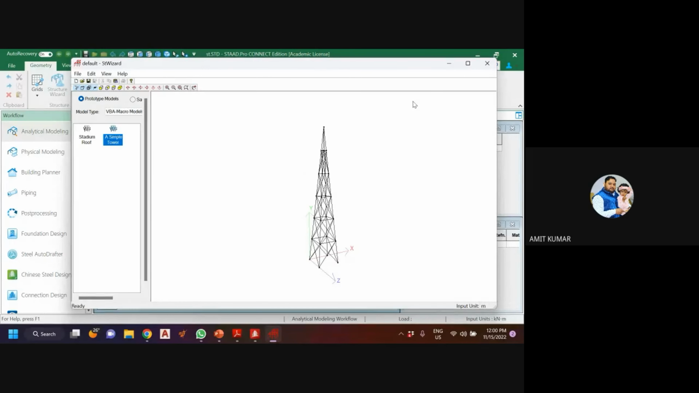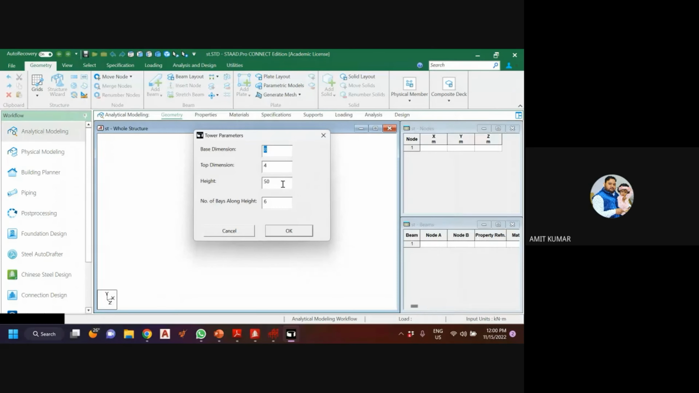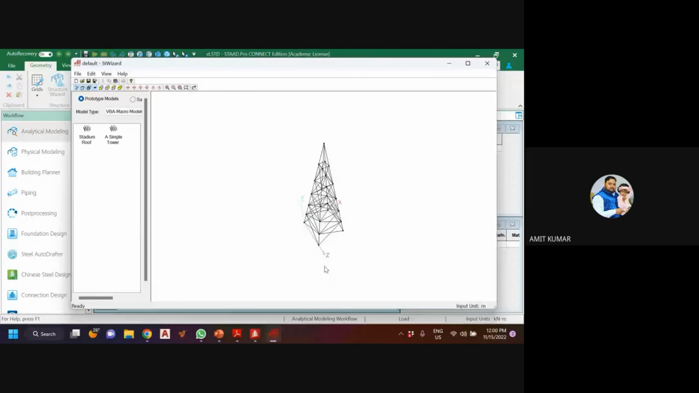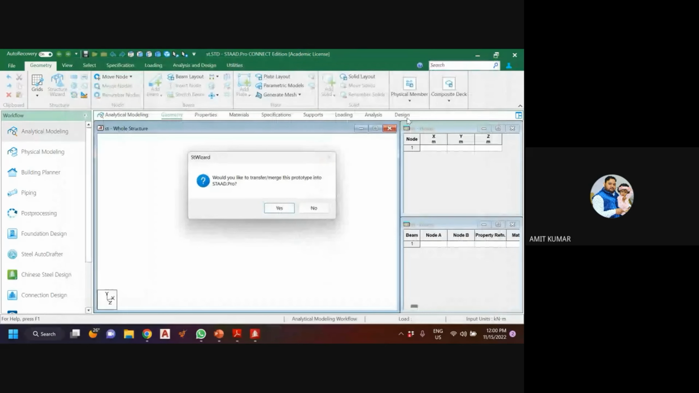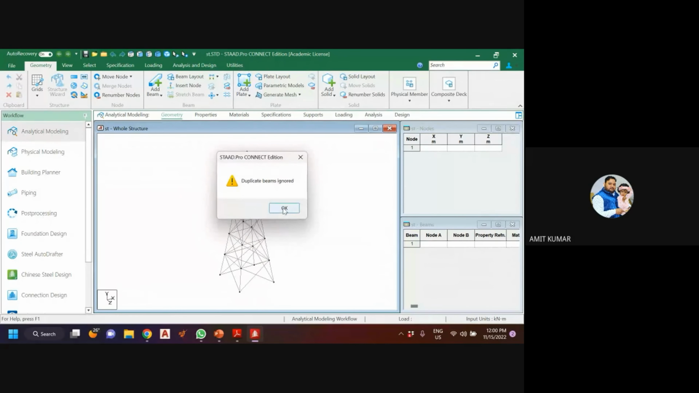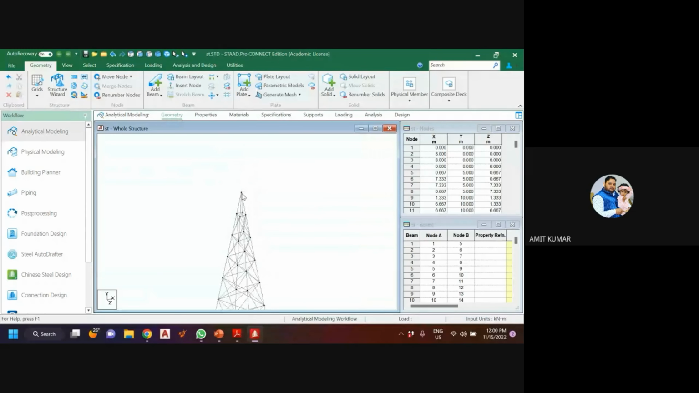Okay, so let me recreate it, just 1 minute. The height is 30 meters here and the top dimension is 0 meters, like this. Now I have to transfer this model to STAAD here. Now at the top there is a member of 0-meter length. It happens in software, but practically that is not possible. So we have to check it.